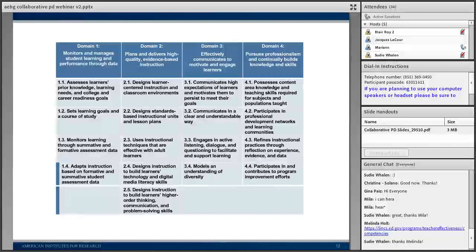Using instructional techniques that are effective, designing instruction to build technology and media literacy skills, and I think maybe most importantly to the contemporary job market, designing instruction to build learners' higher order thinking skills, problem-solving skills, communication skills. The third domain is about working with adults in a way that motivates them to persist and continue through their education, in a way that is unique and is, I guess, an art and science that is learned over time and distinct from working with children in a K-12 setting.